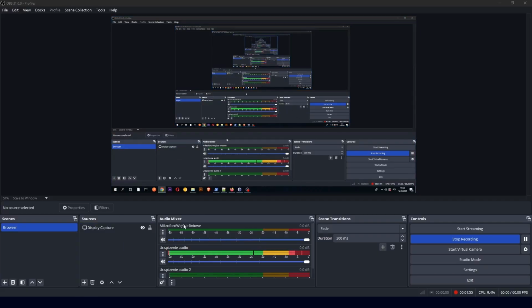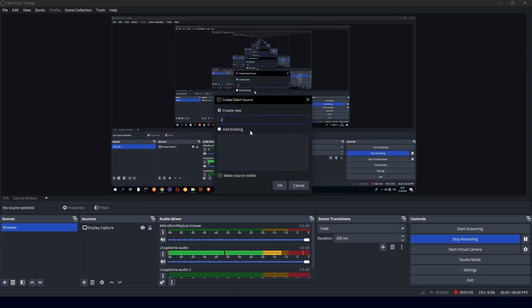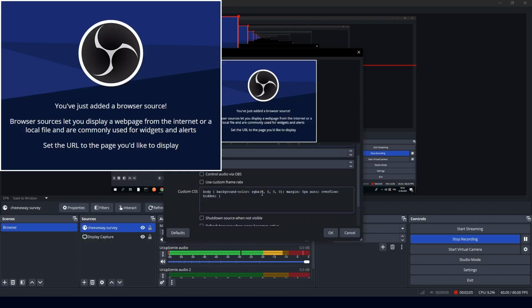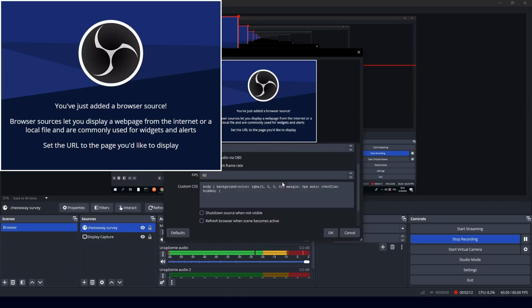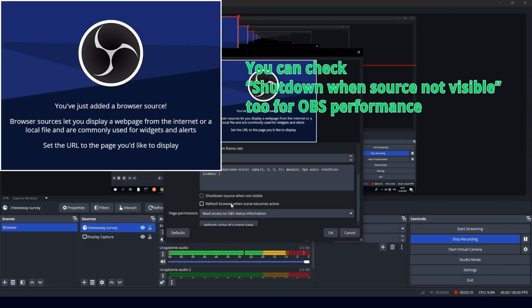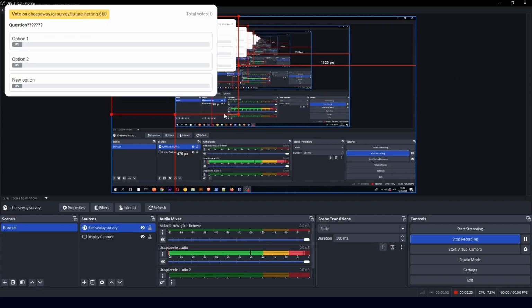Open OBS and add a new source. Select Browser. Name it something like Cheeseway Survey and paste the copied URL. If you want smooth animations, check Use Custom Frame Rate and set it to 60. If your computer is older, set it to 1 to disable animations. My computer is 10 years old, but I think it can handle 60 FPS. I'll also check the refresh browser when scene becomes active box for safety, and we're good. The survey now displays on the stream.